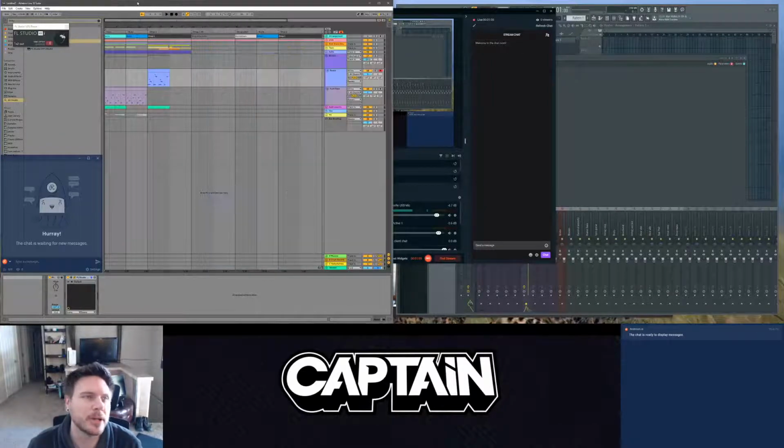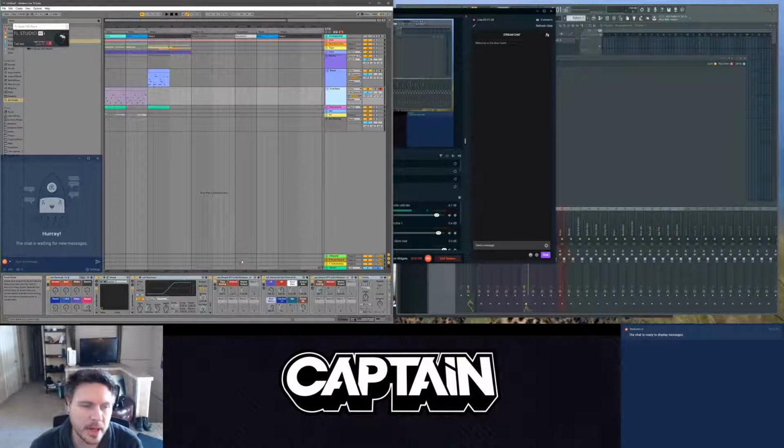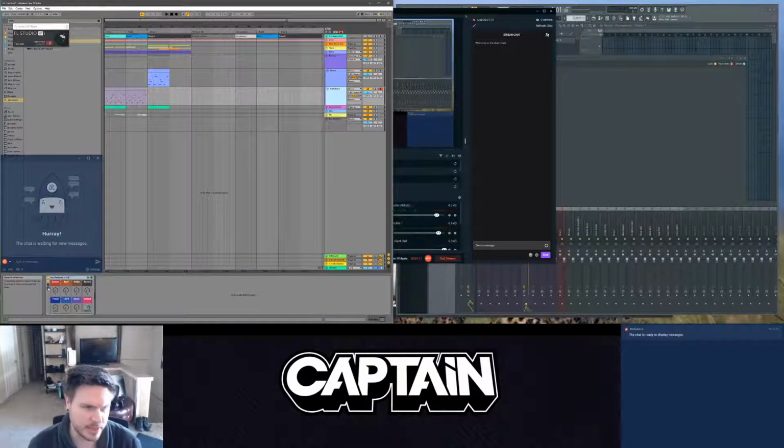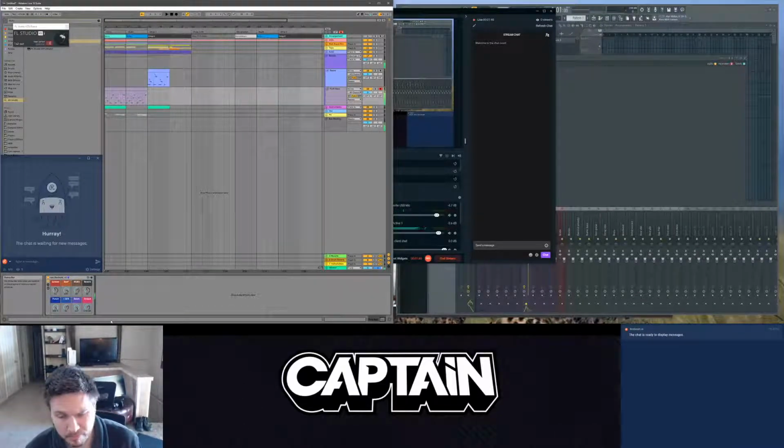All right, so here we go. Here is the rack that we have currently. It is my Dextroid patch, which doesn't sound like much. However, when we give it a little serious, it gets really nasty really quick.